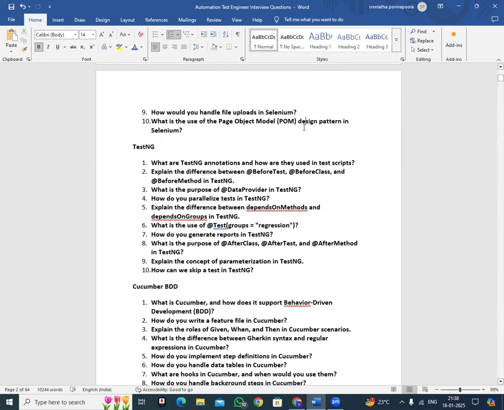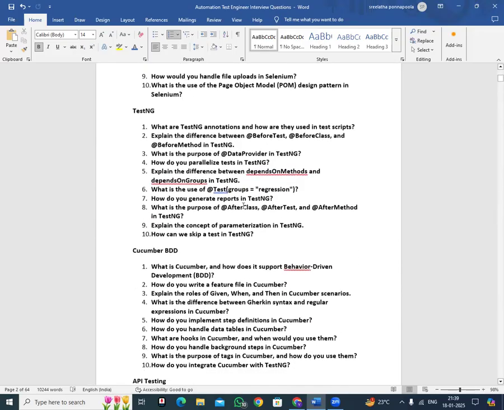What is the use of the page object model? As I mentioned, for every web page we create a page class. Inside the page class, we maintain the locators, the web element locators to identify the web elements, and the page functions. For example, in the login page we have a username text box, password text box, and login button. Those locators we specify, and also the functions, meaning login into the application with valid credentials, and login with invalid credentials. Those are the login page functions. That kind of functions and page locators are maintained in each page class using the page object model design pattern in Selenium. Like that, they will ask questions in interviews, so you need to practice all these.